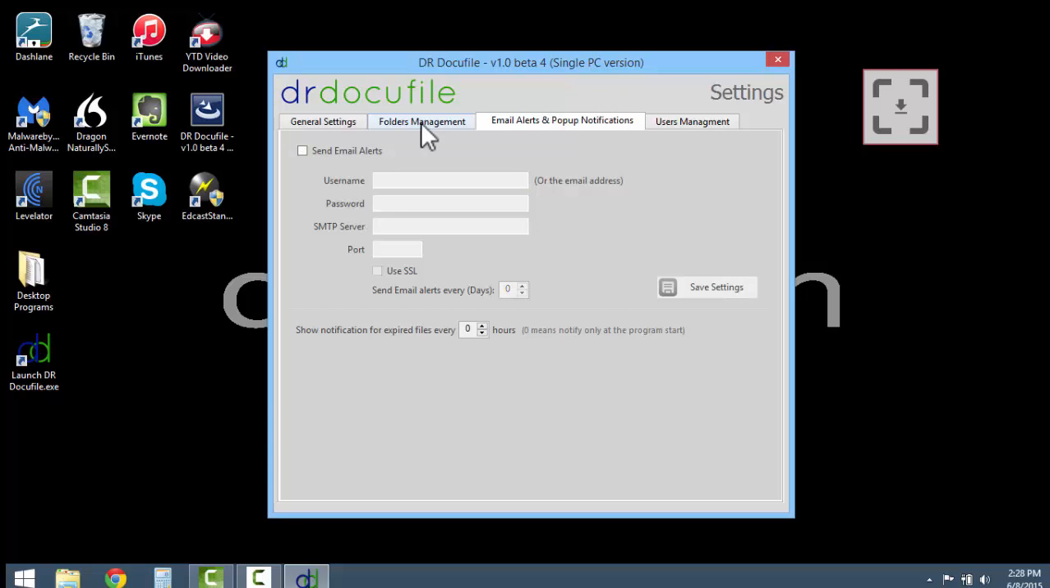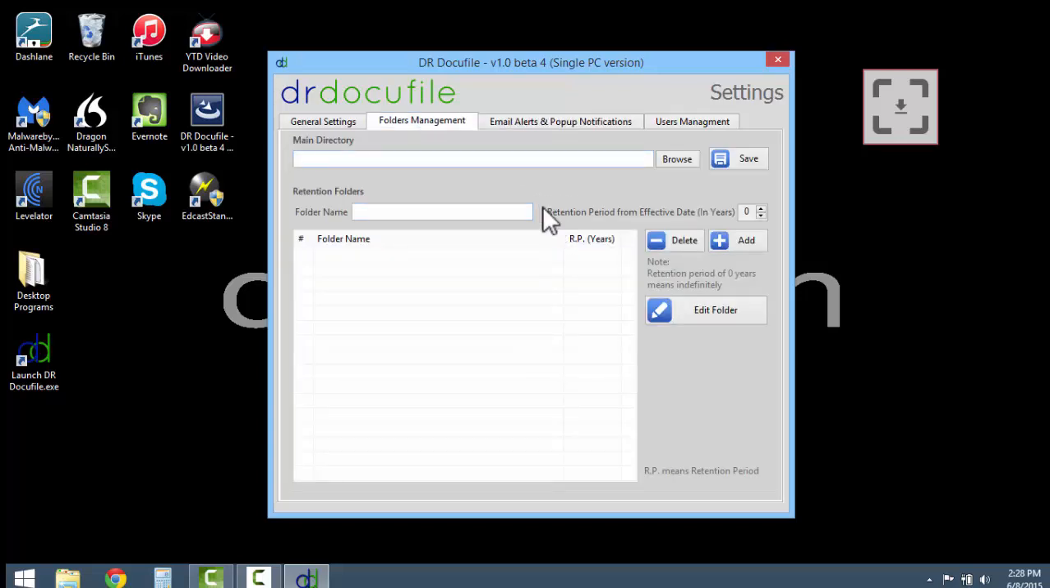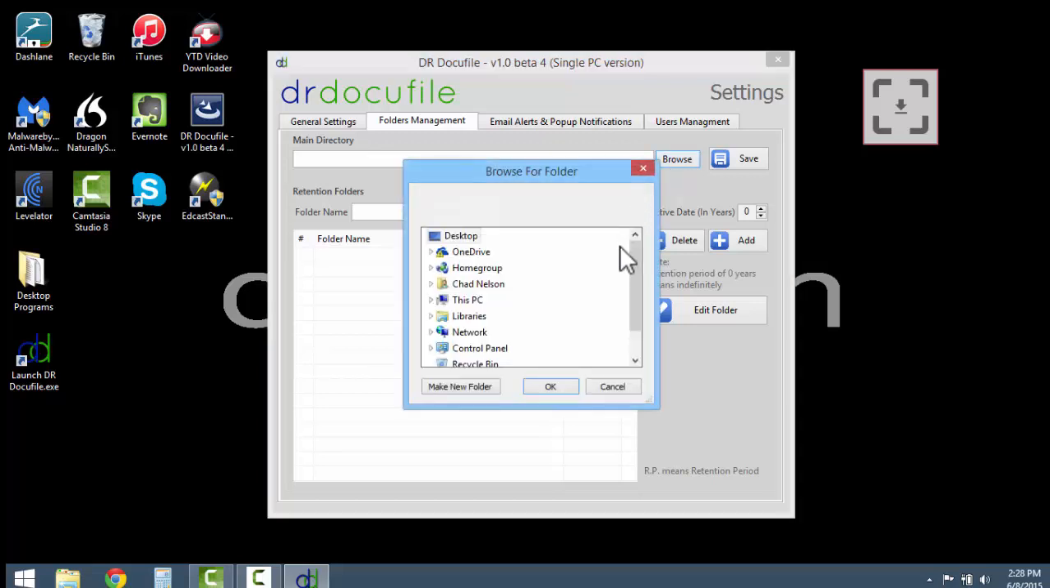Now, moving immediately to the left, folders management. This is really important. Now let's go find a main directory to host our DR Docufile retention and destruction folders. Now, we can browse. I'm going to choose on this PC my desktop and hit OK.